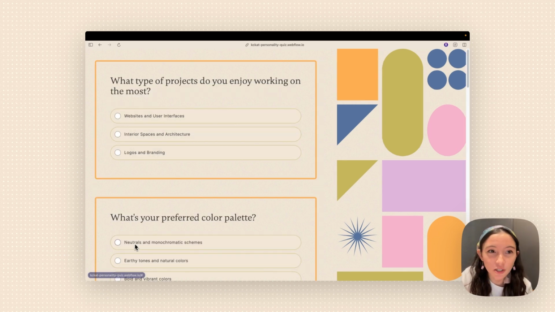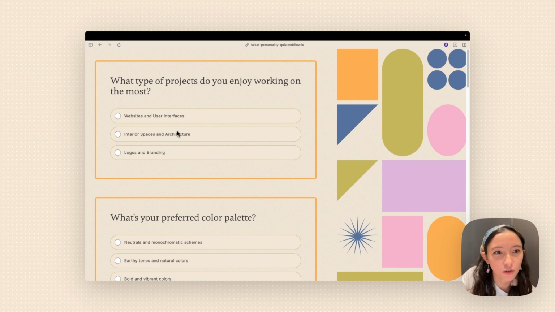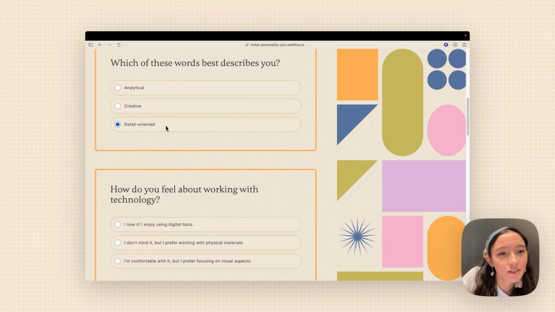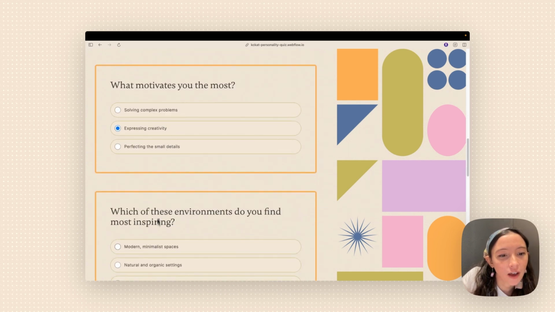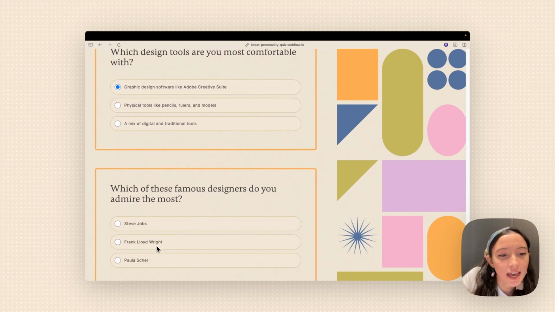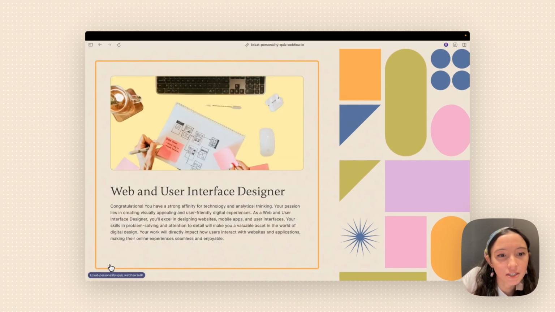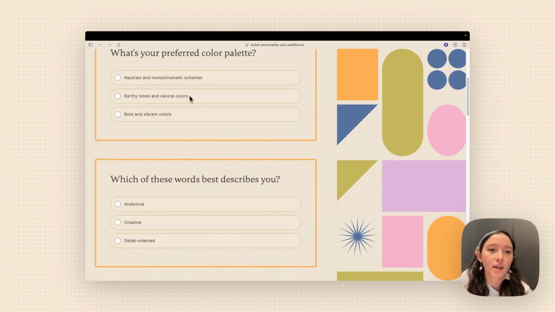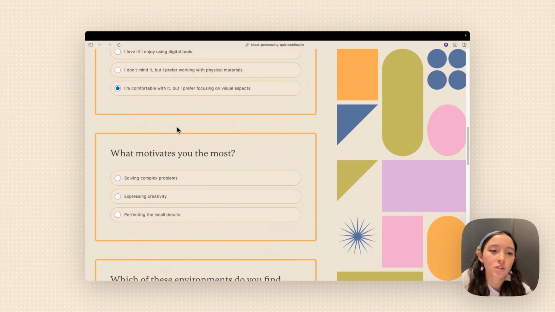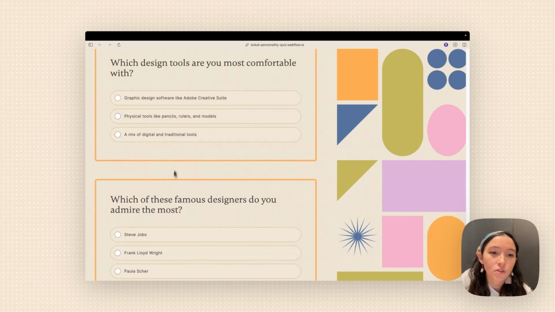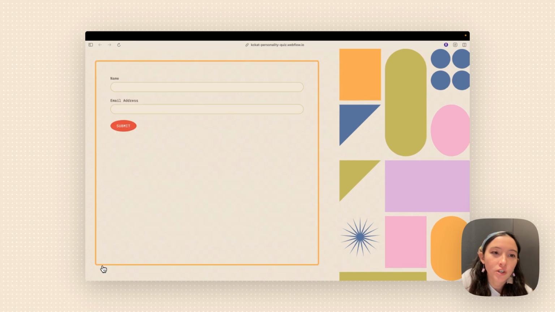So if I click take the quiz here, it brings up some questions. So you can say what type of projects you like, colors, and then if I answer all of the questions at the end, when I hit submit, it gives me an answer. I've also built a different version of this where you answer all of the questions, and before it shows you the answer, it will ask for your email.